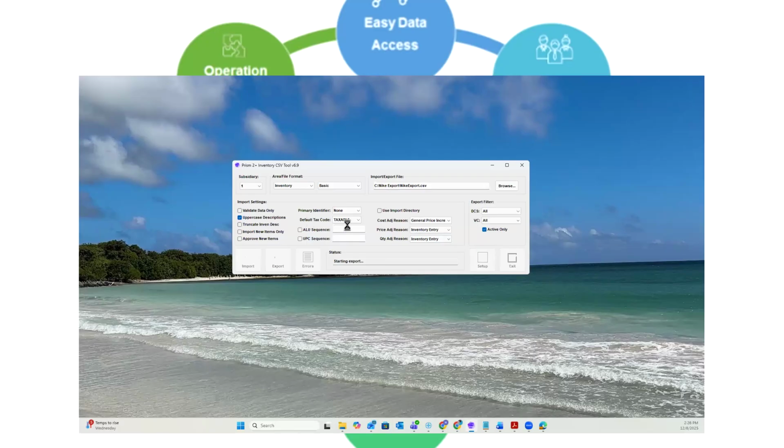But initially, if I've got a huge inventory file, I would probably come up here and say, let's export just one department or one vendor, things like that. And I'll show you that once this full export completes. So give me a few seconds here and bear with me while this is going through the motions.